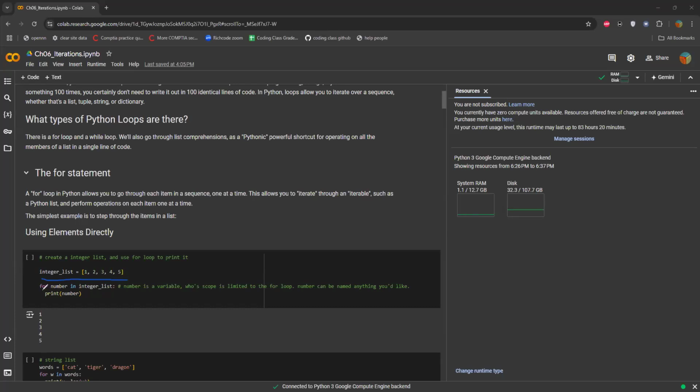One thing to note is that in order to declare a for loop over an iterable, we need the following syntax. We have for, and then a variable name, and then in, and then the thing we want to iterate through. Each time we iterate through the list, the variable will point to a different element.